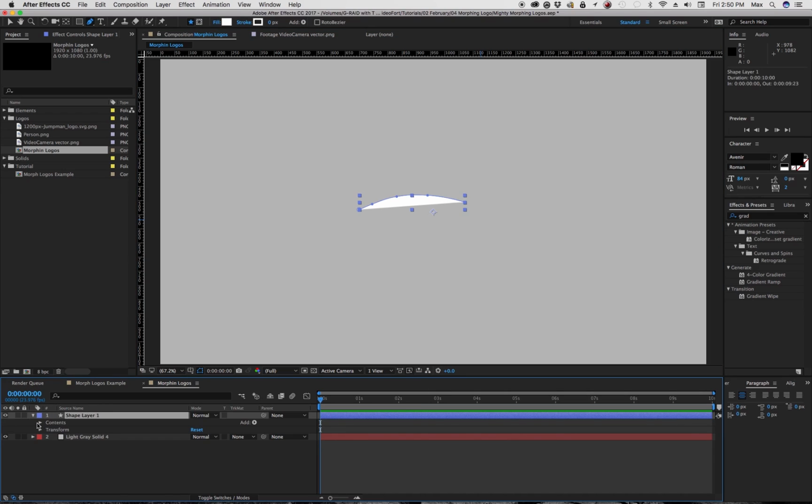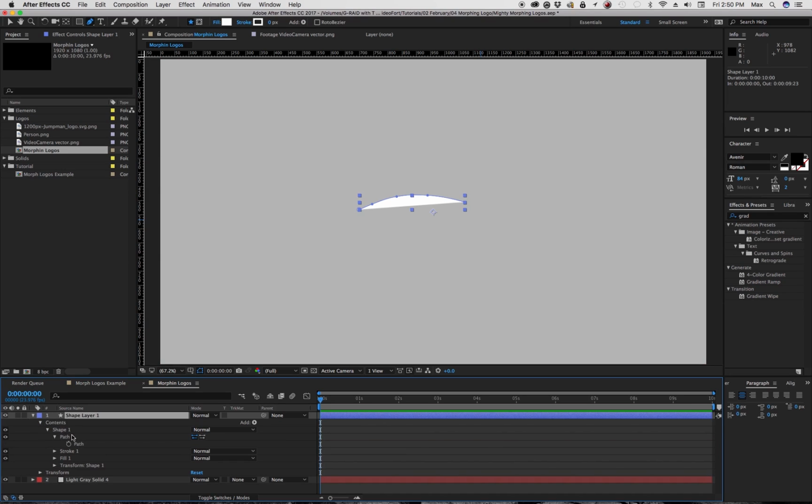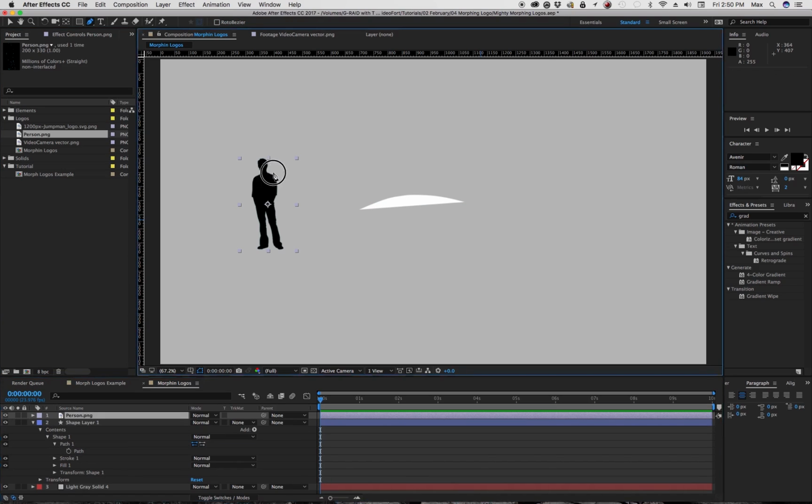And we're going to open this up, open the contents of the shape, and search for the path. And this is what we're going to use for changing around our logos and making them morph, all right? So let's take the first logo that we're going to use, which will be our person image PNG file. Now this could be any logo or image you have. I'm just using this one for now. So what we want to do is basically create a path of this guy.